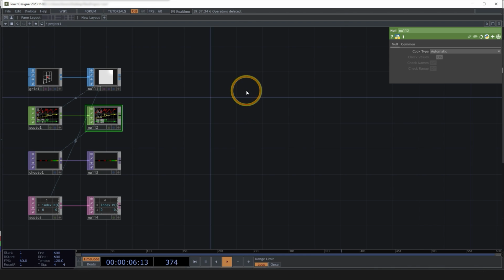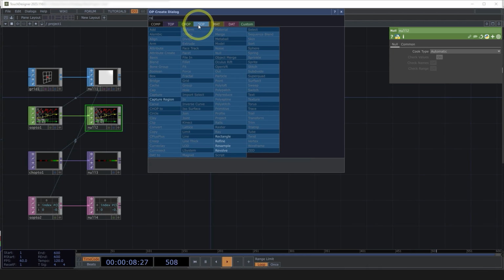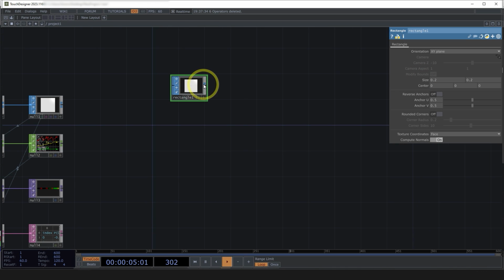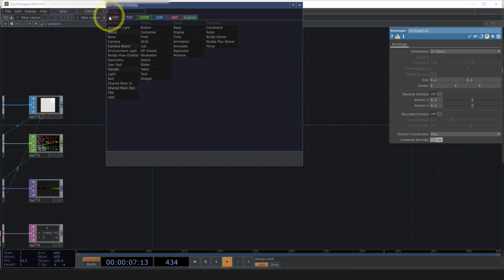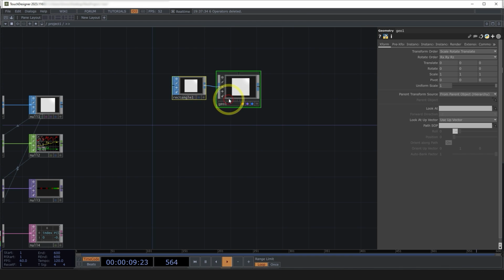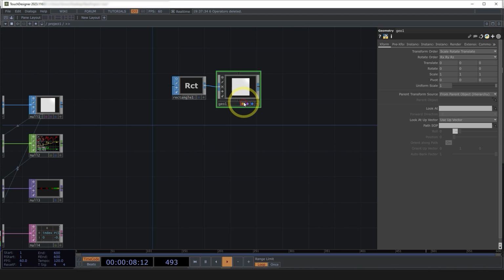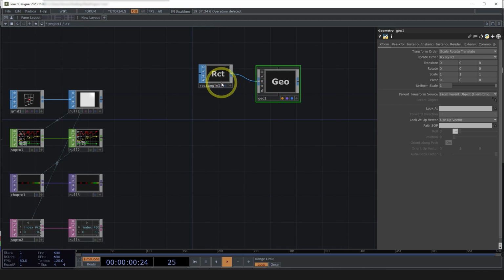So let's look at instancing. Let's create a Rectangle. I'm going to make it a bit smaller so that it will fit in this grid. Right click to add a Geo COMP that will automatically connect an In and an Out. And you'll see that it has added the render and the display flag automatically. This is a good way to create instancing networks where you can swap inputs easily in and out if you want to play with different geometry.